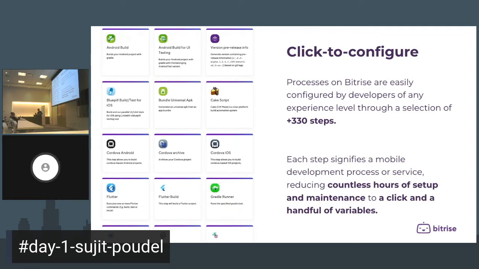And like I mentioned earlier, it is all click to configure. If you are a person who does not deal that much with the UI, you can still write things manually using a YML manifest. That also works, but you could just click, drag, and then create your workflow entirely based on the UI that we have.